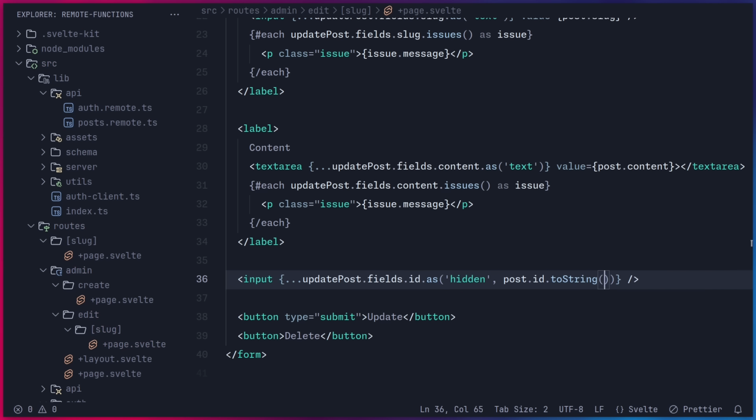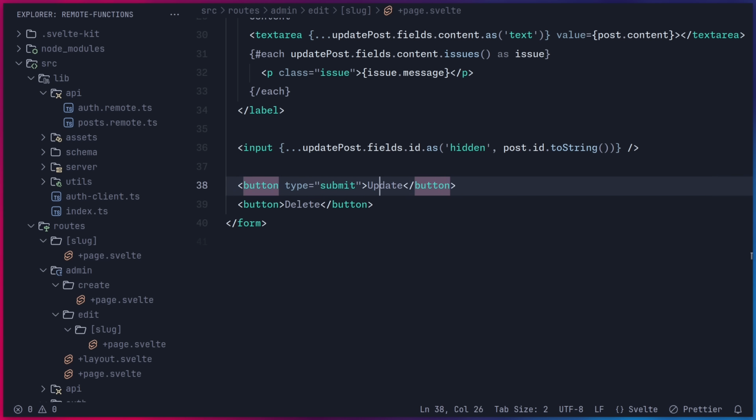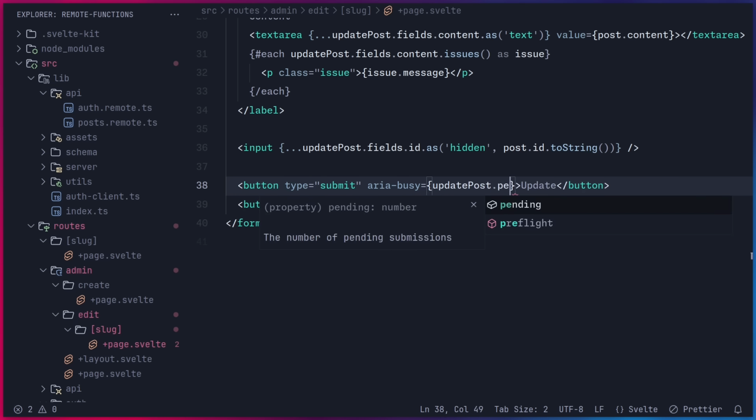And that's it. Alright, so let's add a loading spinner. All right, so let's also add aria-busy, and we're going to say update post pending.